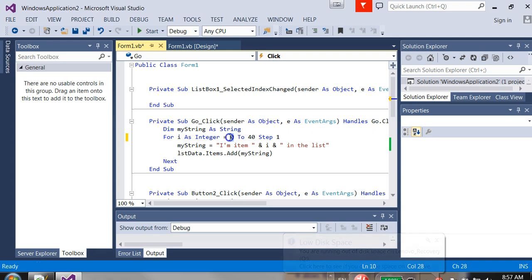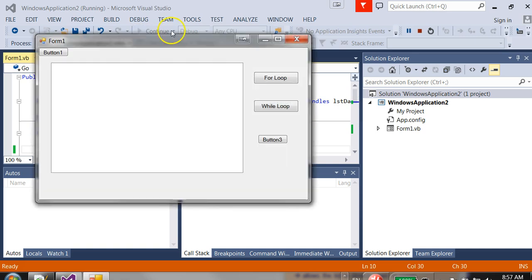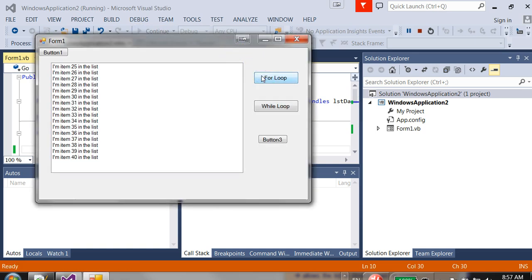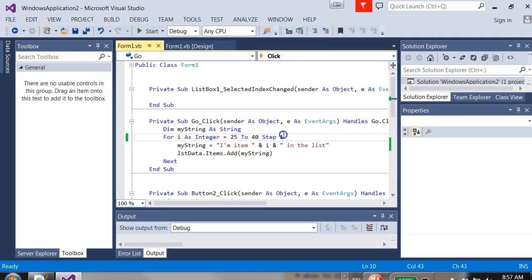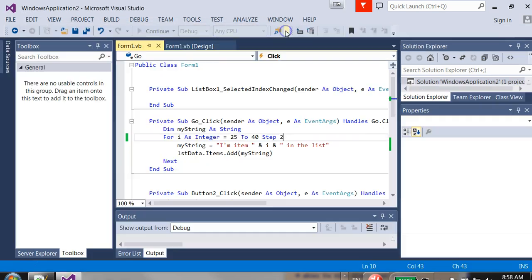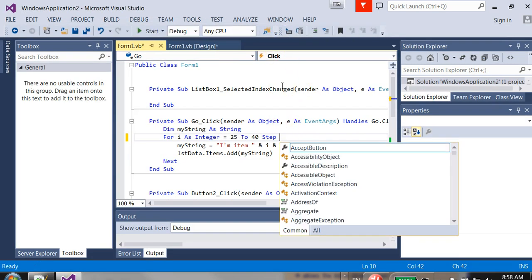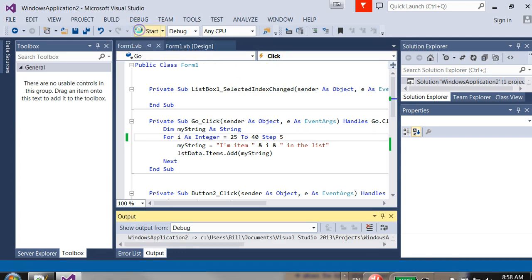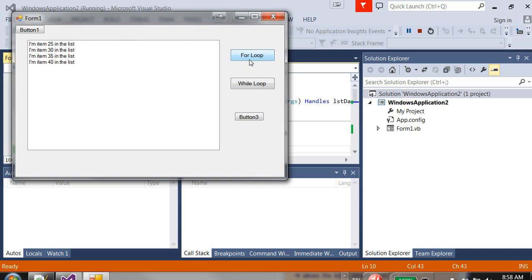Now, if you wanted to, you could start with 25, and you could do it that way. Okay, so it looks like that. And you could change this to Step 2. And it goes 25, 27, 29, 31. Or you could change it to step 5. Then it goes like that.